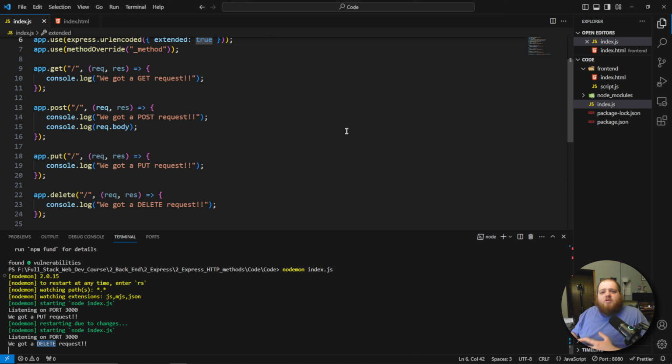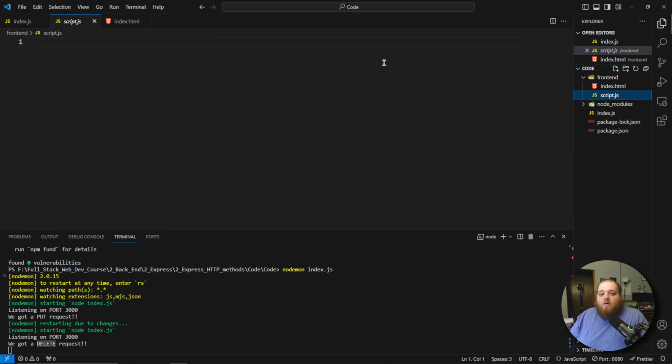So if you're just using maybe the fetch method, if you're writing a script on the front end with the fetch method, you don't actually have to utilize that package because the fetch method supports all of the other different types of HTTP methods. But the form and maybe a couple of other places may not support anything other than a get or a post, and this is where you will need to utilize the method override package.